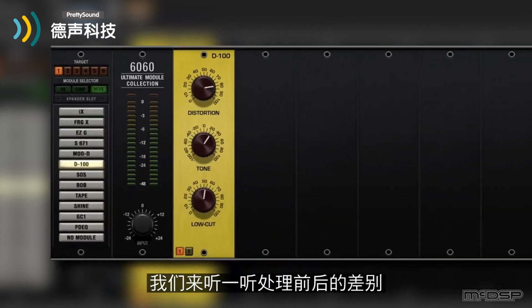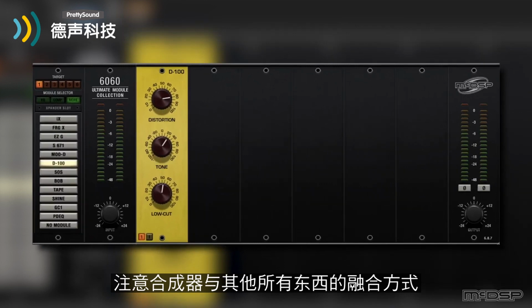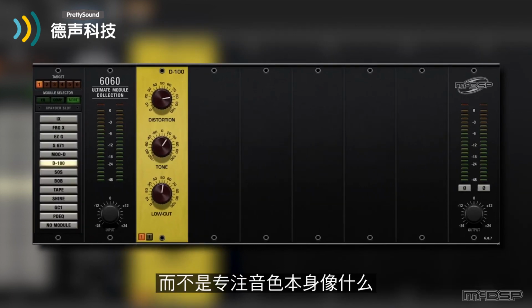Let's hear a before and after with the synth in solo, and then in the context of the mix. Pay attention to the way that the synth settles in with everything else, instead of sounding pokey and out of place.